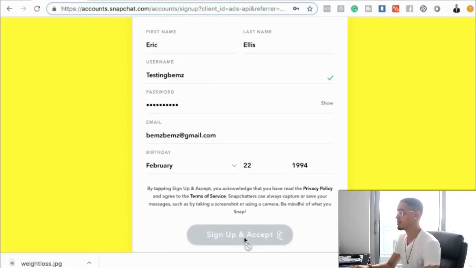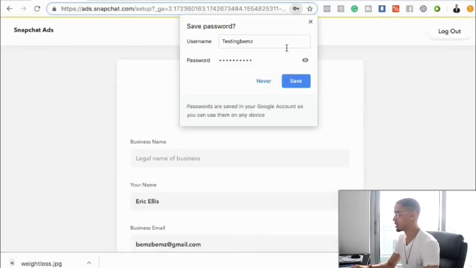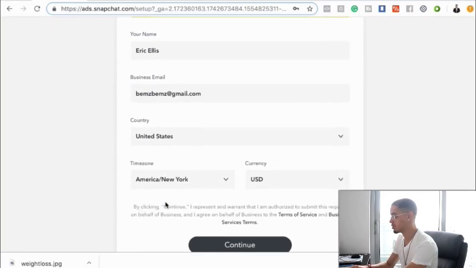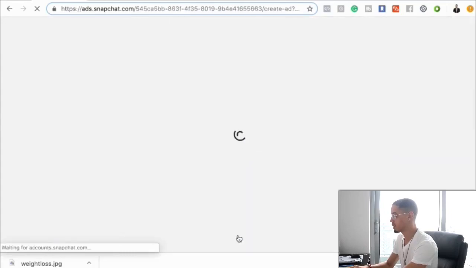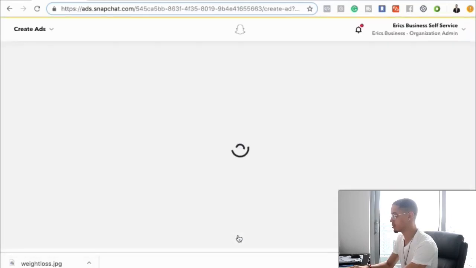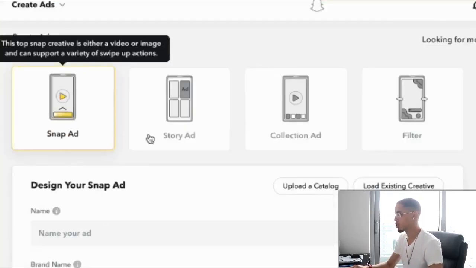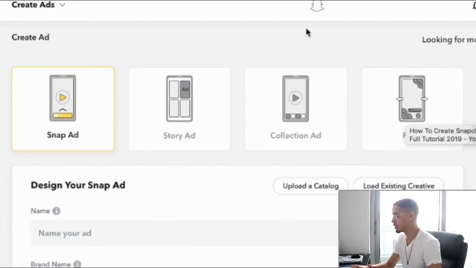Now, once you create your Snapchat business account, the next step is picking which type of ad you want to do. But first, it's going to ask you for your business credentials. So I'm going to put Eric's business, and then your name, email, country, time zone, currency, continue. And you're gonna have four different types of ads: a Snapchat ad, story ad, collection ad, and a filter ad, right?